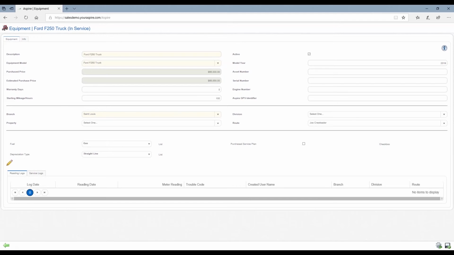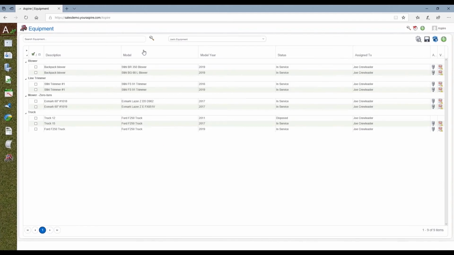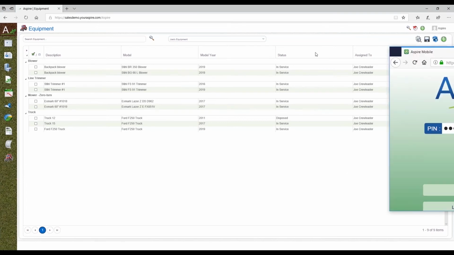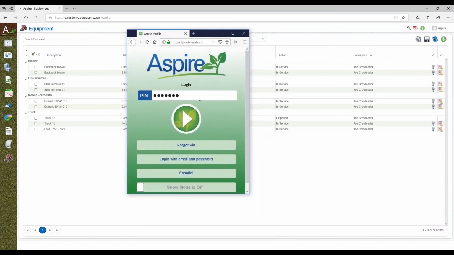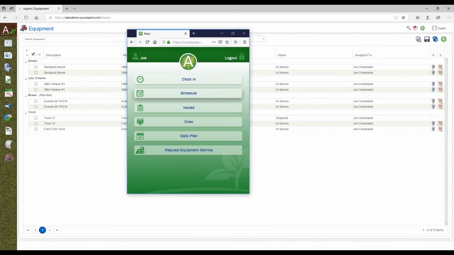Moving into Joe Crew Leader's bucket, I see that I've got his blower, his line trimmer, his mower, and the trucks that we have for him. Some disposed, some in service. When Joe Crew Leader is out in the field, he sees the same equipment. So as Joe Crew Leader accesses the Aspire mobile app through his device, he sees this interface.